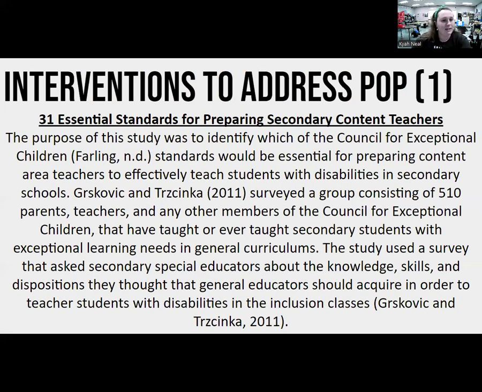Okay. So the interventions to address my problem of practice. My first one was 31 essential standards for preparing secondary content teachers. The purpose of this study was to identify CEC standards that would be essential for preparing content area teachers to effectively teach students with disabilities.